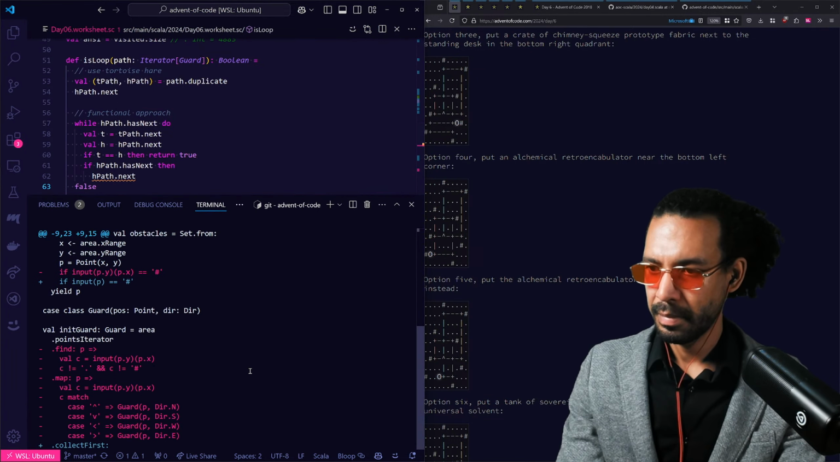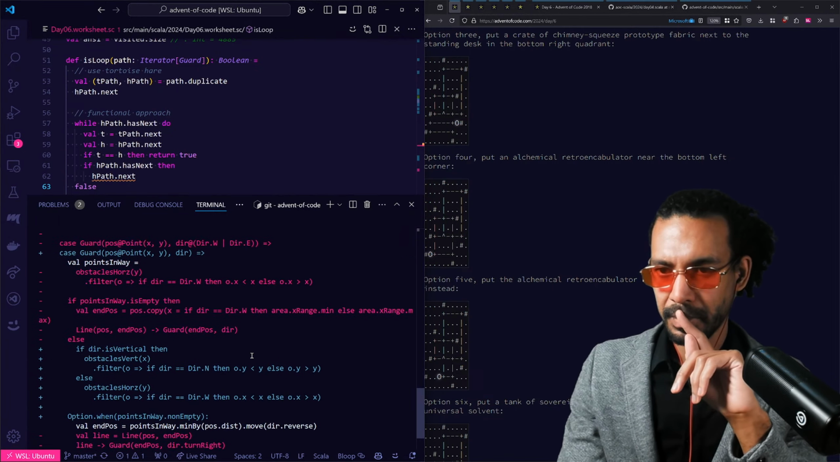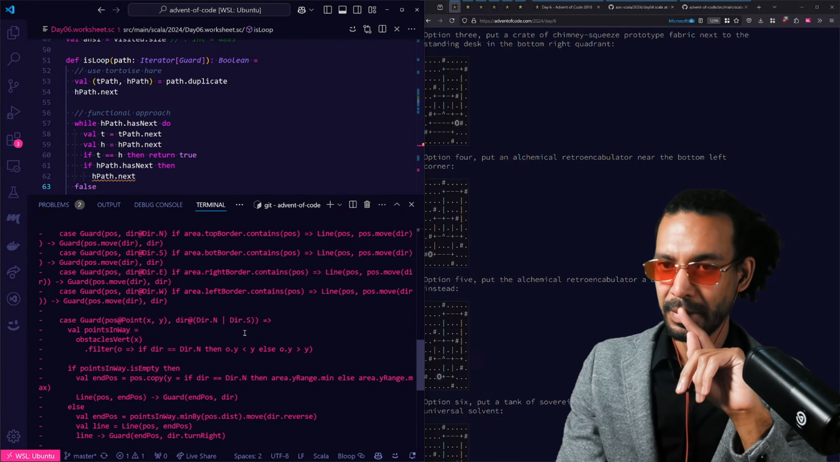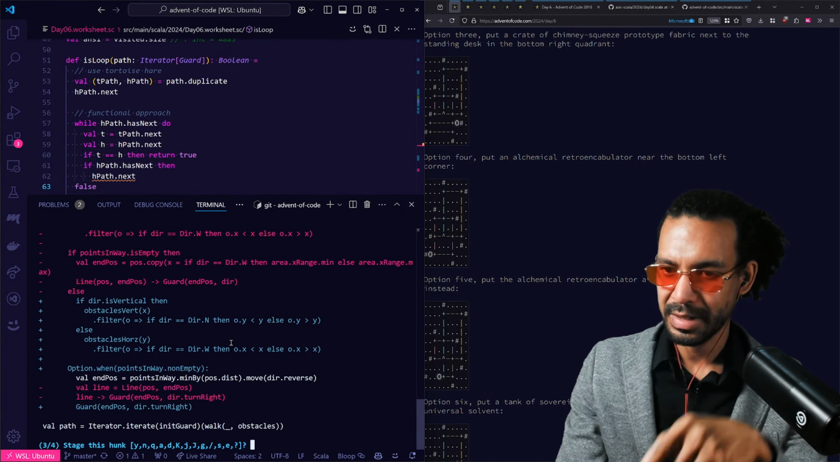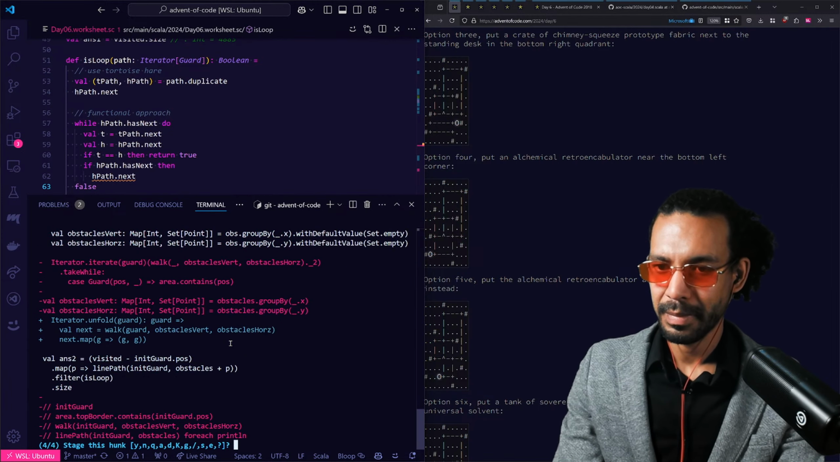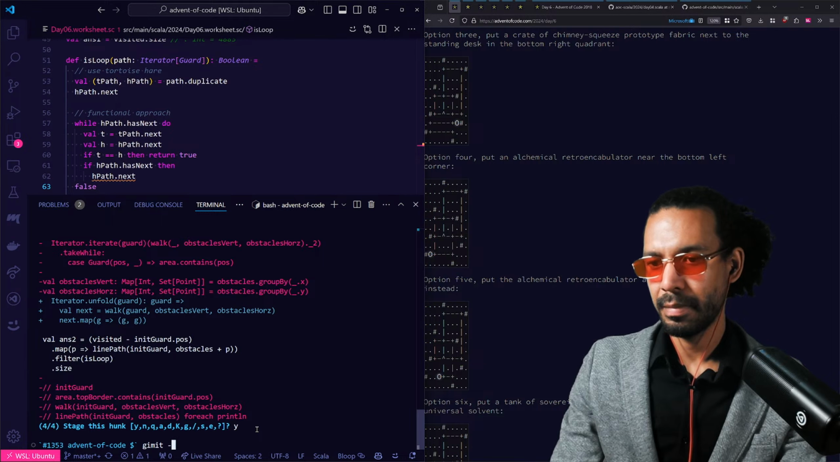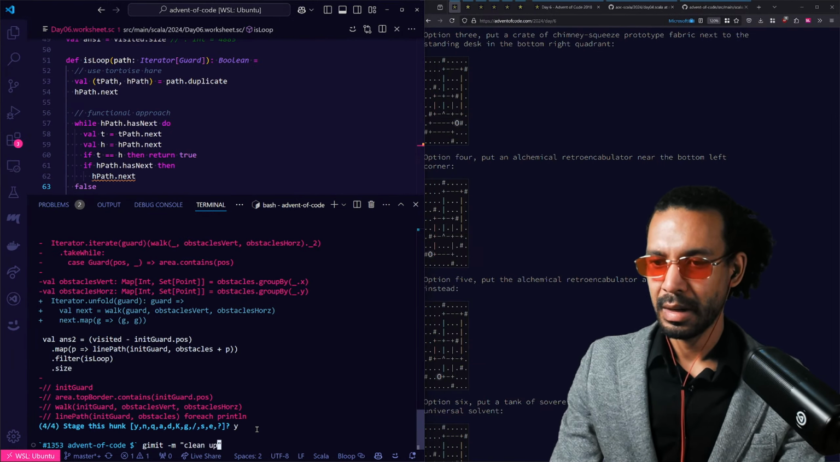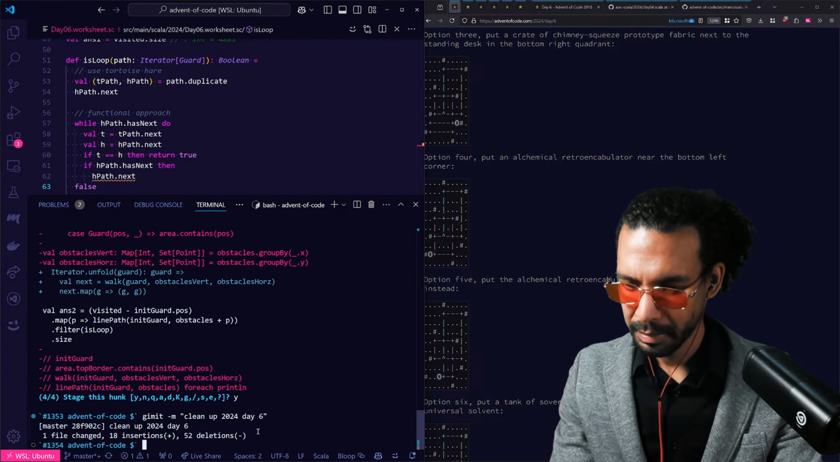Oh, look at that. We removed all of that and replaced it with this. So much nicer. And remove that. Iterate and fold is nice. Cool. Clean up 2024 day 6.